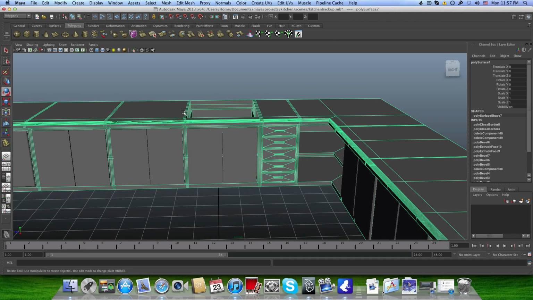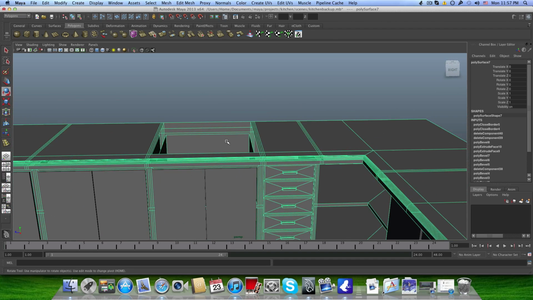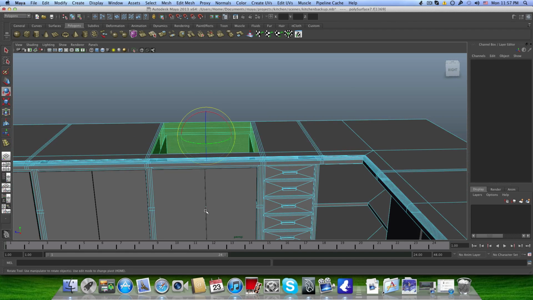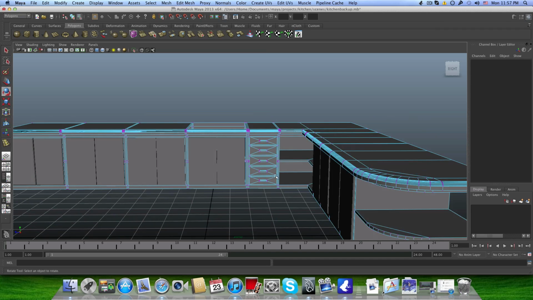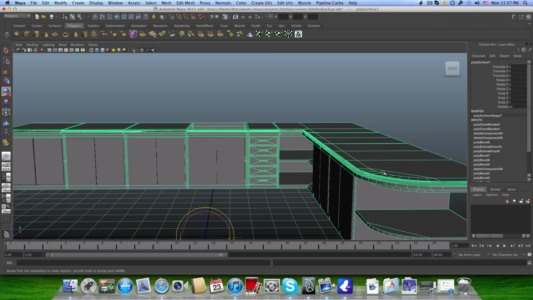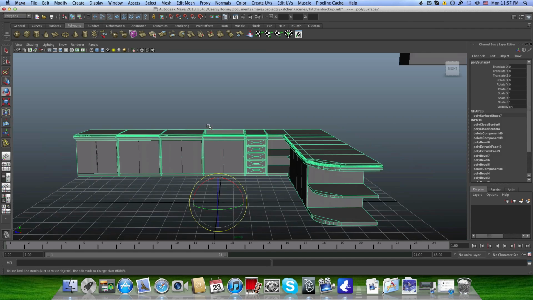Now the other problem is, let's assume that we do have a face here. Actually there is a face, but it's transparent right now, and we are going to model our sink to this kitchen from this face. But before that, I want to show you how to create layers in Maya.